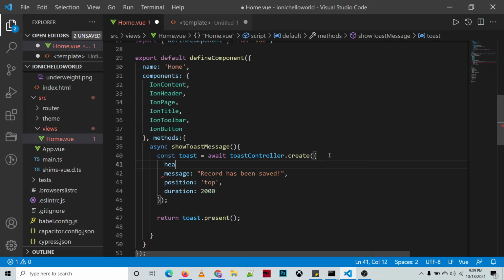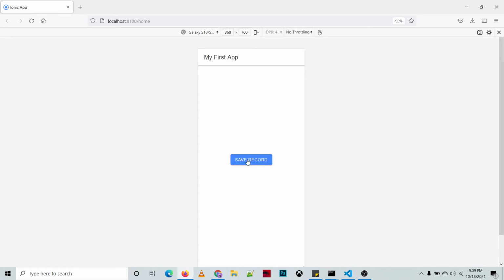So header, colon, then the header, for example, success. Then Control S. Let's try again, and let's click that. So there is a header on our toast message.